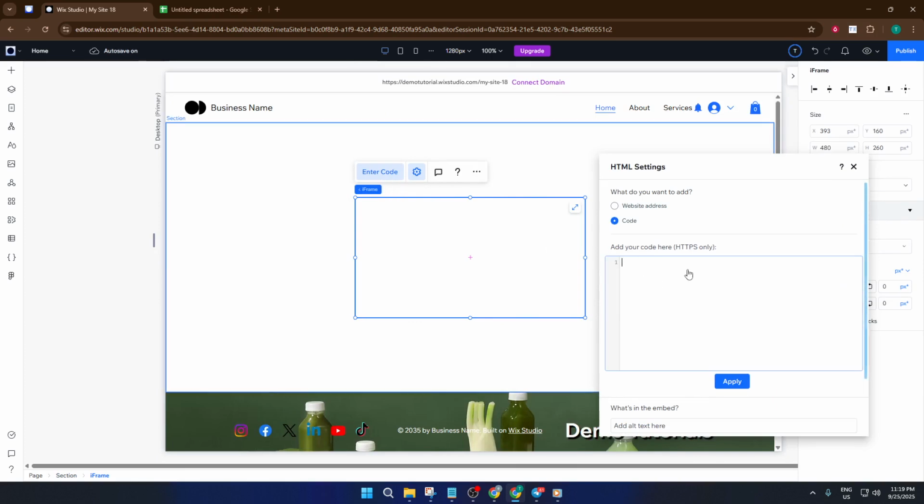With that element in place, click on it and paste the embed code you copied from Google Sheets. You'll see your table start to appear. If it looks squished or too small, don't worry. We're going to fix that next.